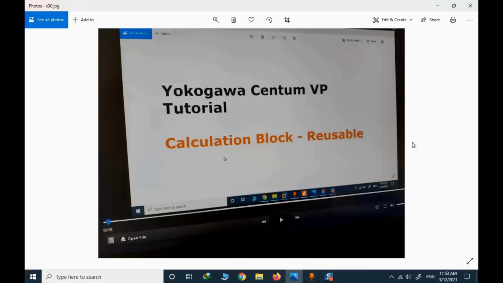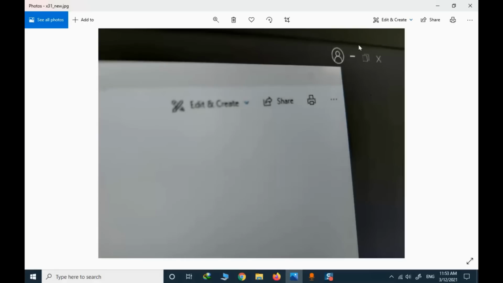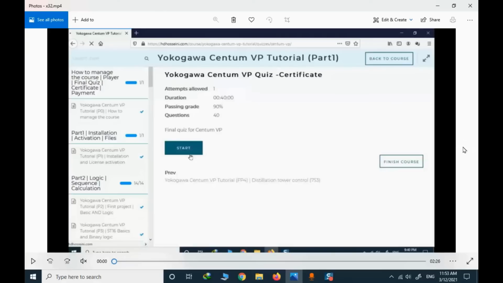This is the actual video player. You have the option to open the file. You can use open file here. The rest of the controls are very similar to an ordinary video player, and the other option is your login and log out button. It's available here.